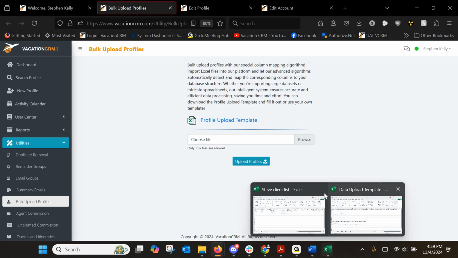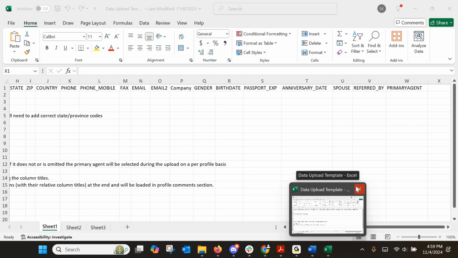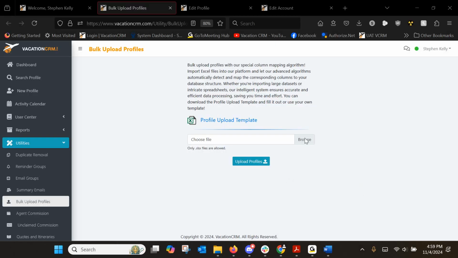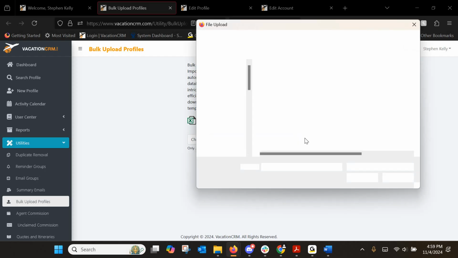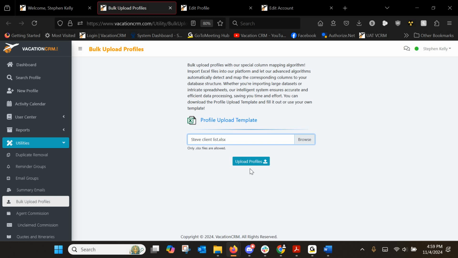So what I'm going to do is I'm just going to click browse. I have to actually close this first. You can't have it open when you do that, and we don't need this open anymore. So I'm going to click browse, and I'm just going to select that here, and I'm going to click upload profiles.